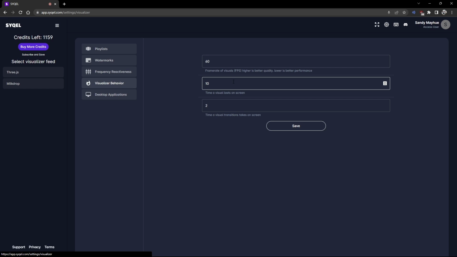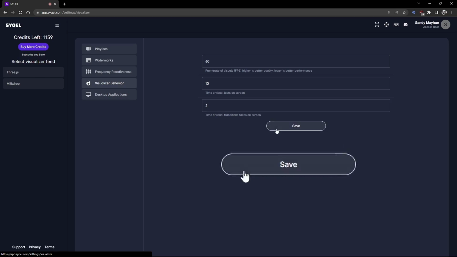The second option is how long each visual should last on screen. And finally, the transition time between each visual. You can save these settings here.